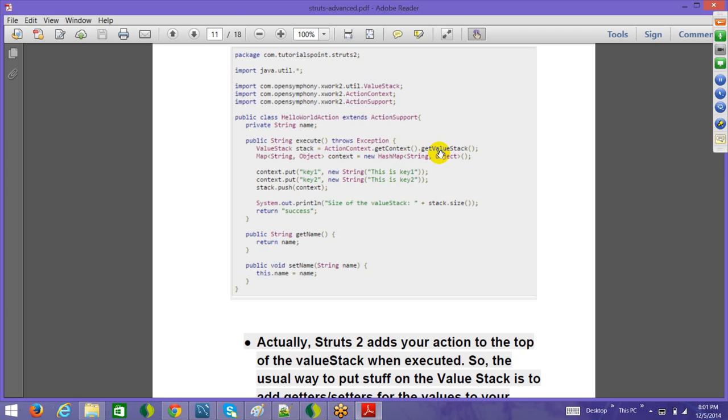So what they're doing is, in this stack we're pushing this context. We're pushing basically a map, and this map is nothing but a map of key value pairs. So you push a key 1, you push a key 2. Now this key 1 and key 2 are available in your JSP page.